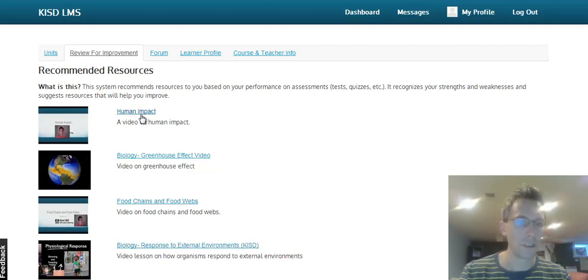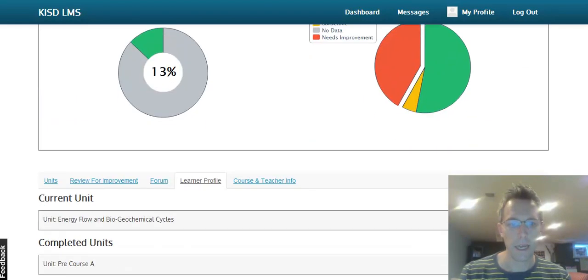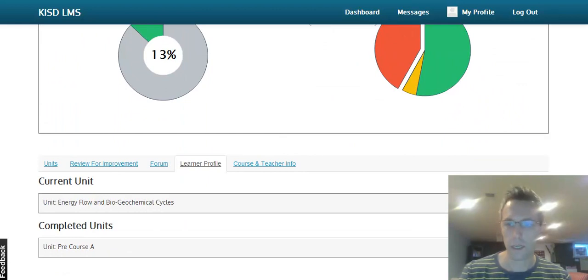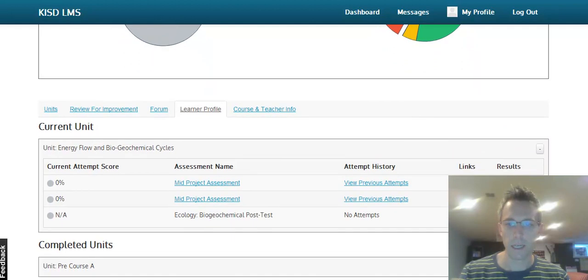So perhaps you could use all the resources that are at your needs to really enhance your understanding of the content. Finally, the last button would be Learner Profile. When you click here, this is where you can go back and see how you did on different assessments. So for example, this student has completed the same assessments that you did in class and can come back and take a look at them by viewing previous attempts.